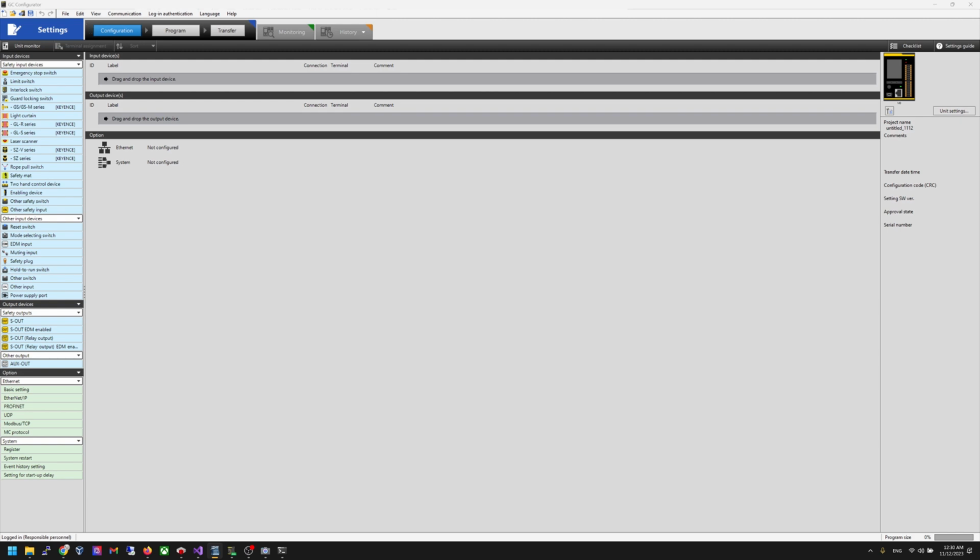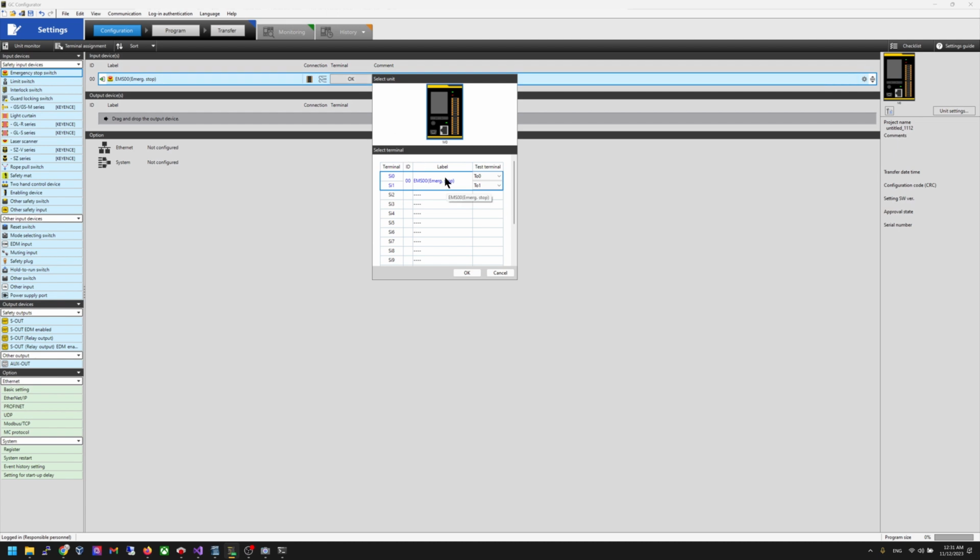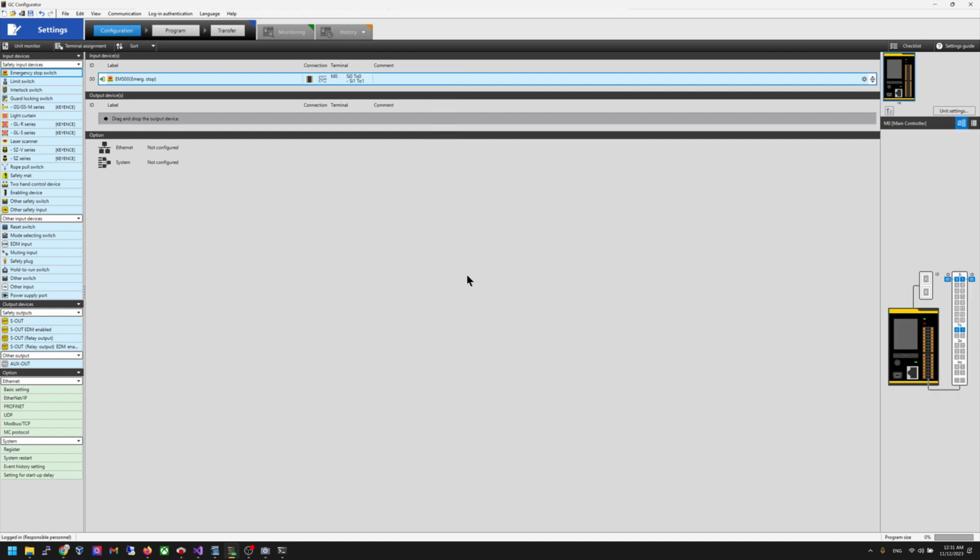So we can start. The first thing, I would like to create some safety input devices. So go to the input device, safety input device. Then first one, I would like to drop the emergency stop switch. So drop it here and click terminal to define which terminal you need to wire. In my case, I'm wiring to SI0 and SI1, safety input 0 and safety input 1.